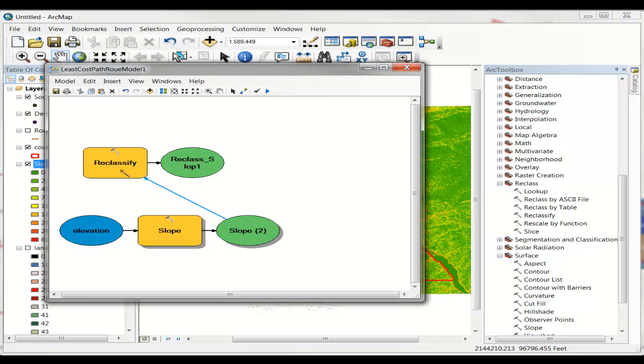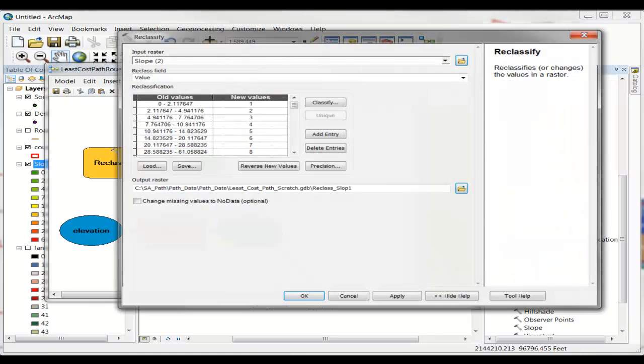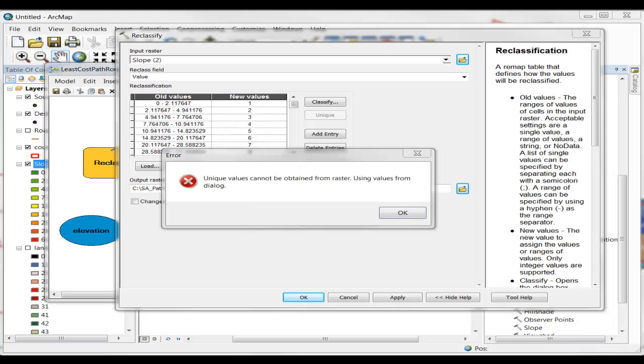Then we're going to double click and reopen the Reclassify tool. We're going to go ahead and click the Classify button. When you do, you get this error. You're going to go ahead and click OK.